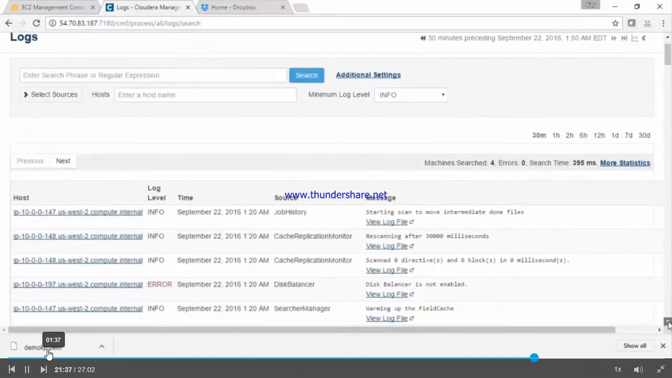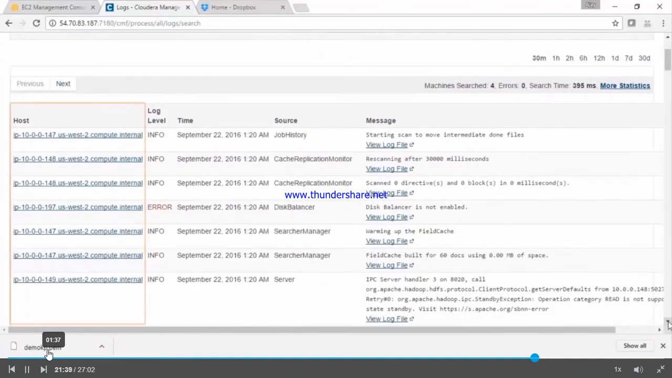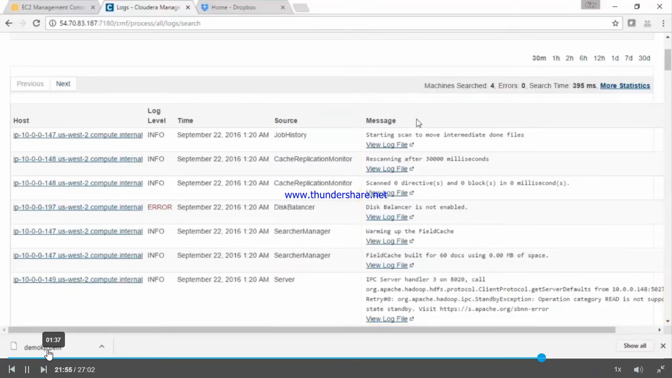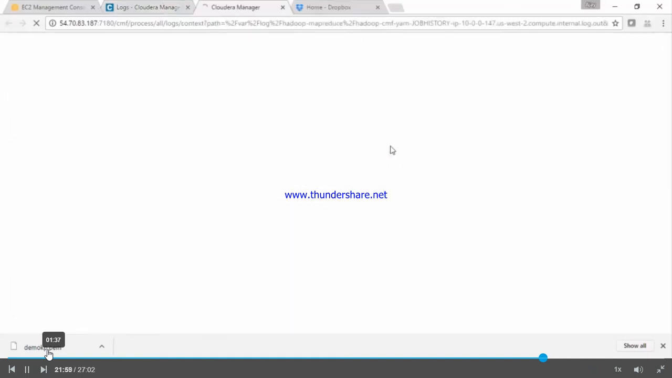The information on screen is classified into 5 columns. First is the host, which shows the details of machines. Next is the log level, followed by time. Then there is source, which provides details from where the information is taken. And finally, the messages. To view the complete log details for a machine, click on View Log File.